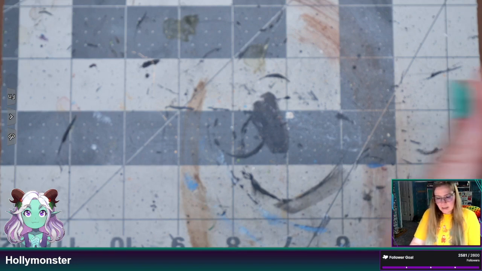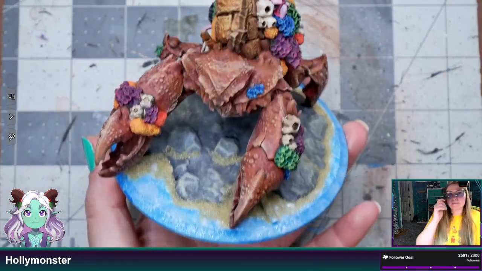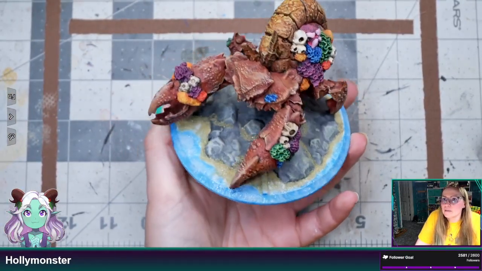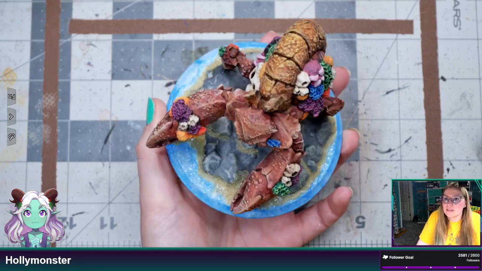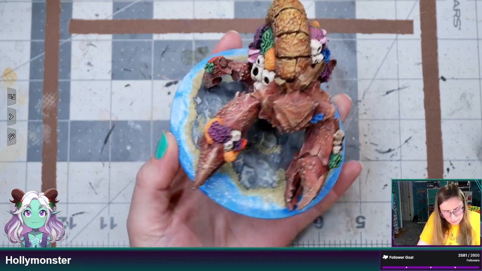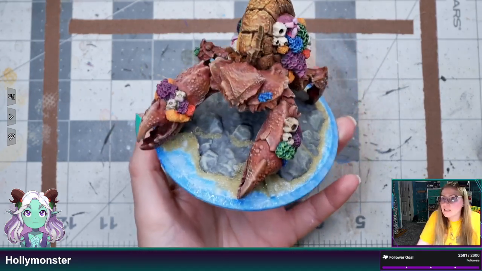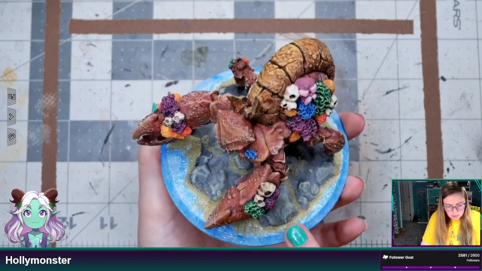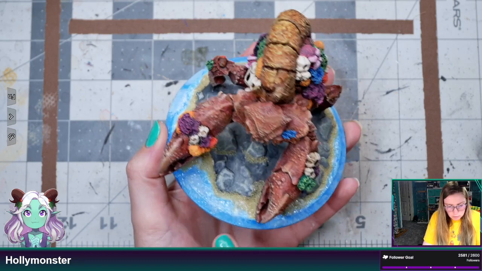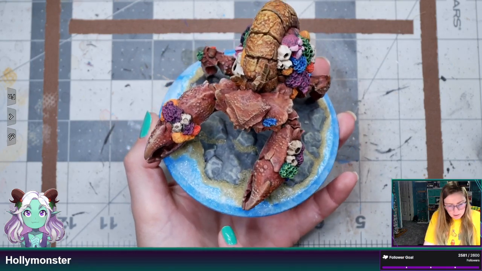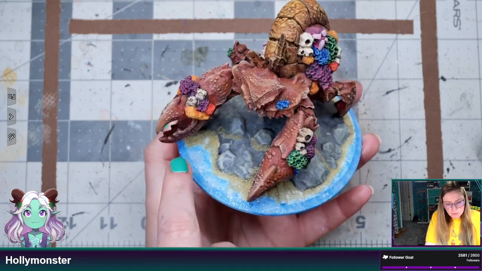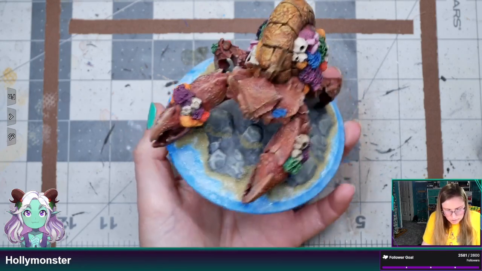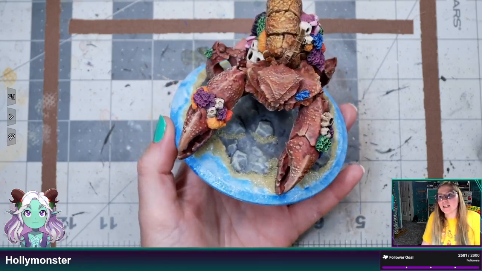This is what our crab's looking like, though. Guess I need to zoom back out a little bit. Which, that looks pretty good. That looks like a good water effect. I don't think it's fully dry, but it's pretty much there. In most of the spots, yeah. There's just a few spots where it was really thick. Like right here. And like over there. You can still see the white. But, you know what? That's pretty good. I like it.